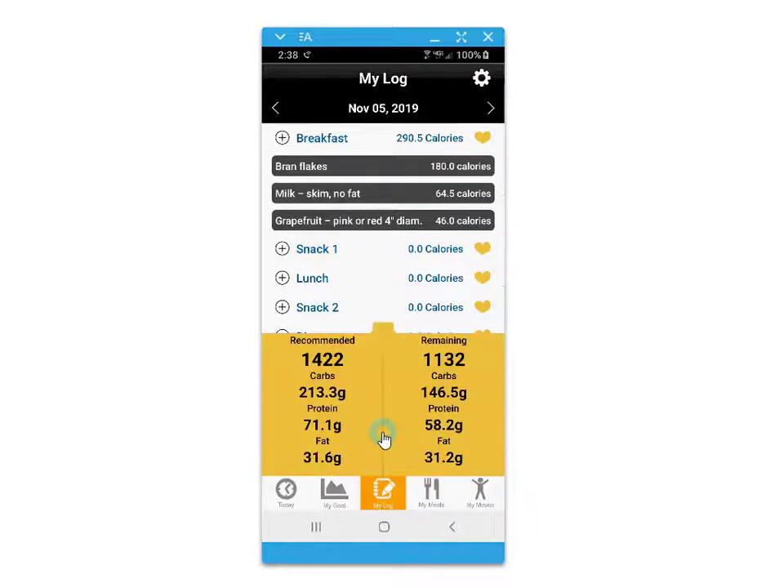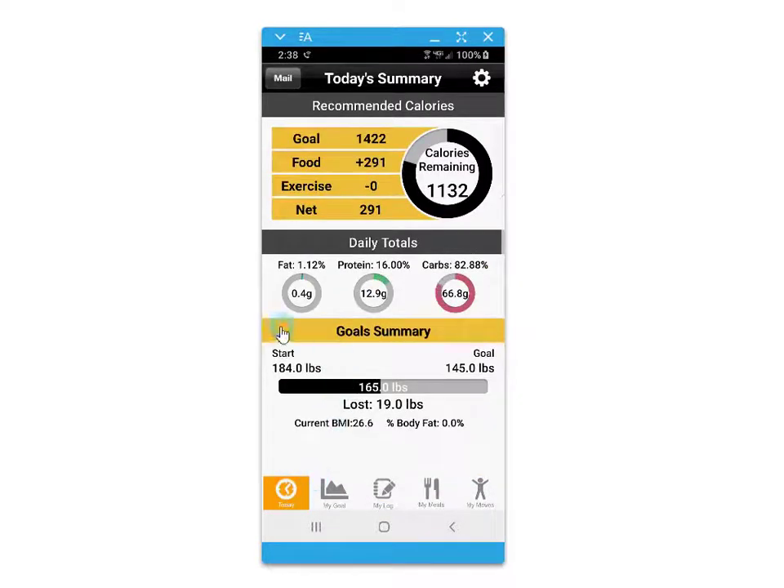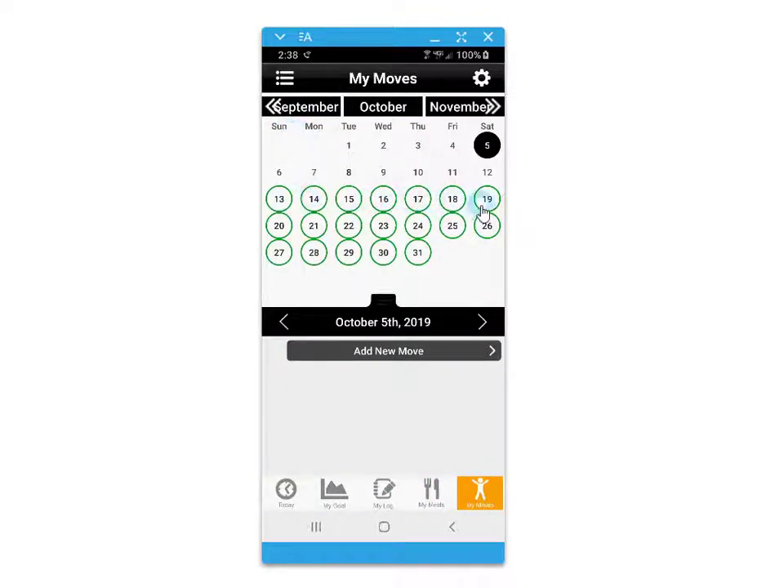You can also keep track of the calories burned through exercise and view the remaining amount of calories, protein, carbs, and fats against what is recommended. The Today's Summary screen will show you a graphical representation of also those macronutrients and the remaining values for the day.